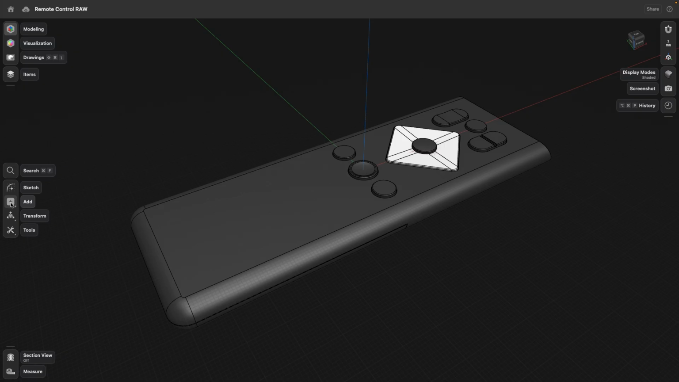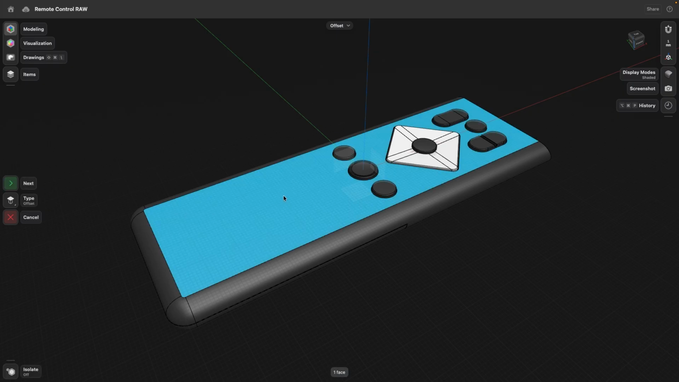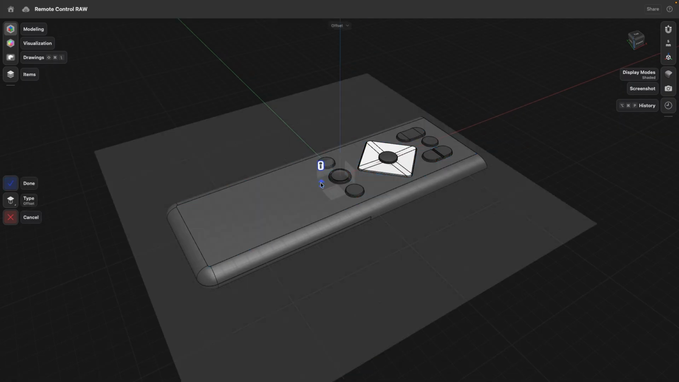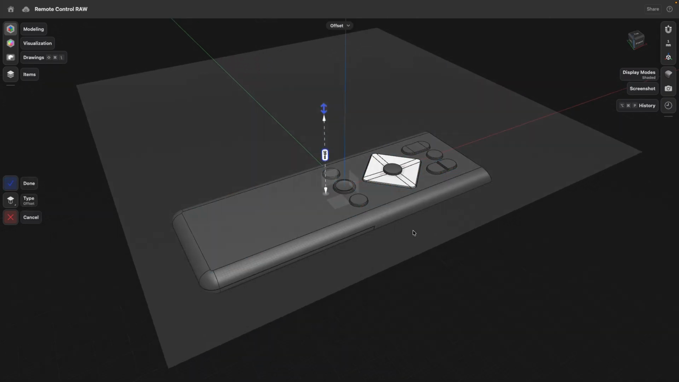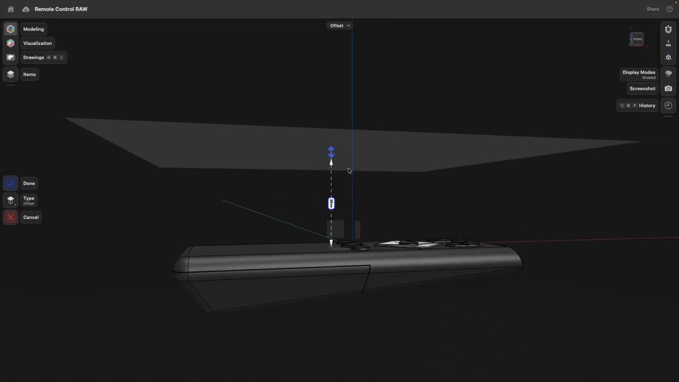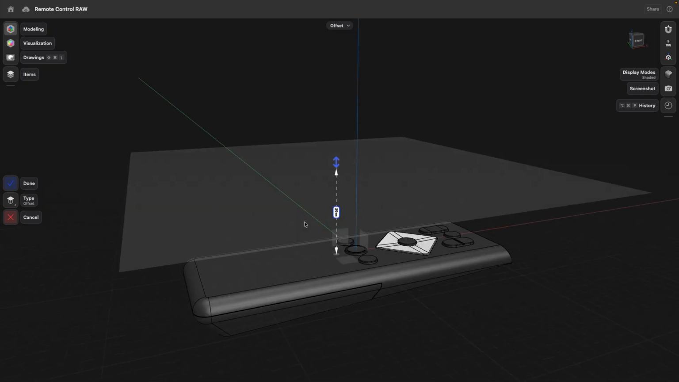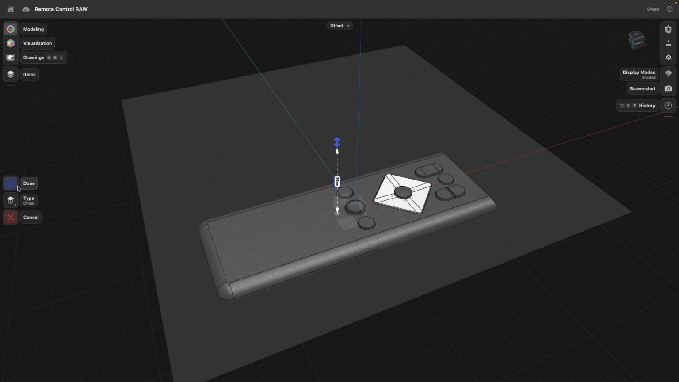To get started, we will go to the add command, go to construction plane, and then we will offset a construction plane from this flat surface a little bit above our remote control. So when we create the sketch on this construction plane, there is a nice distance between our product, so these two elements don't intersect with each other.